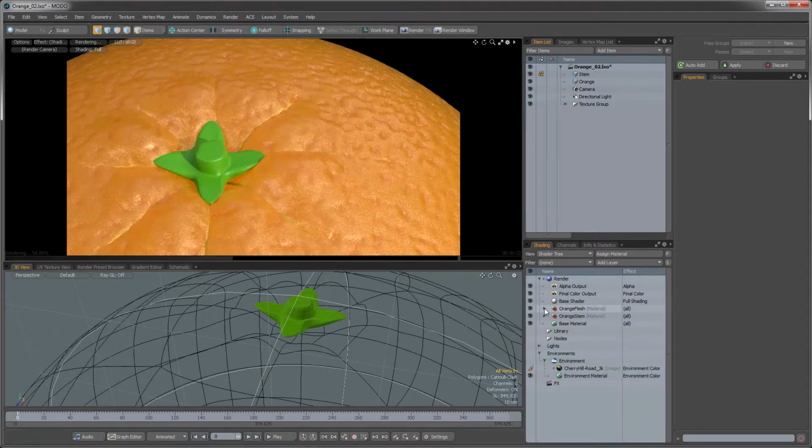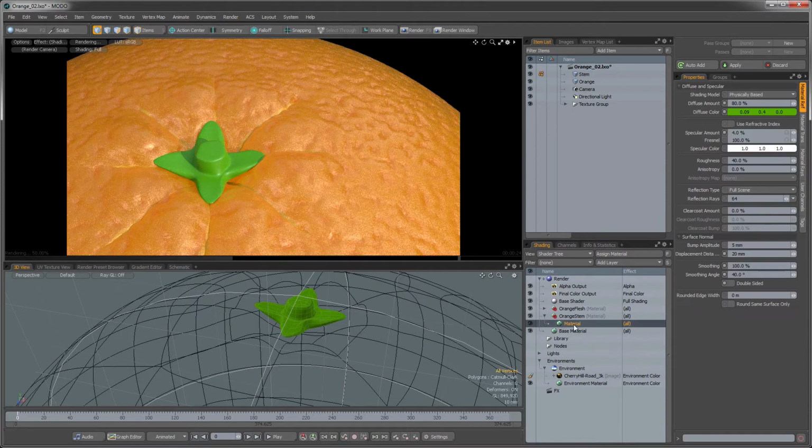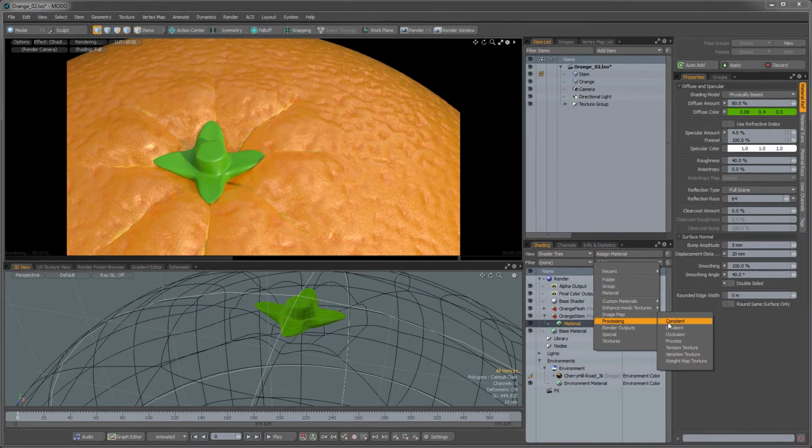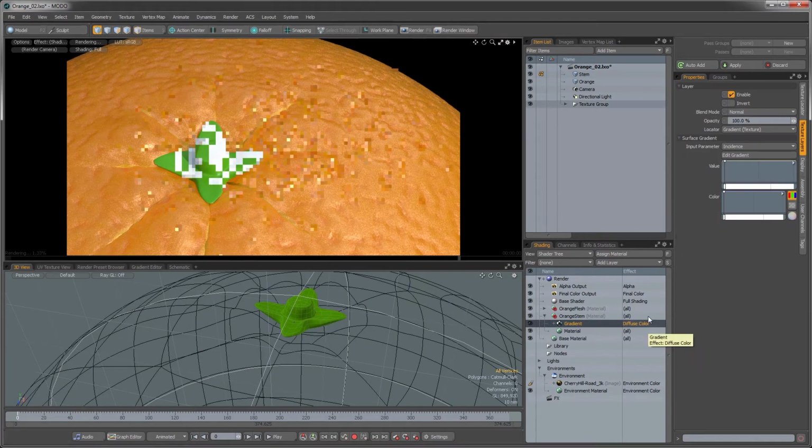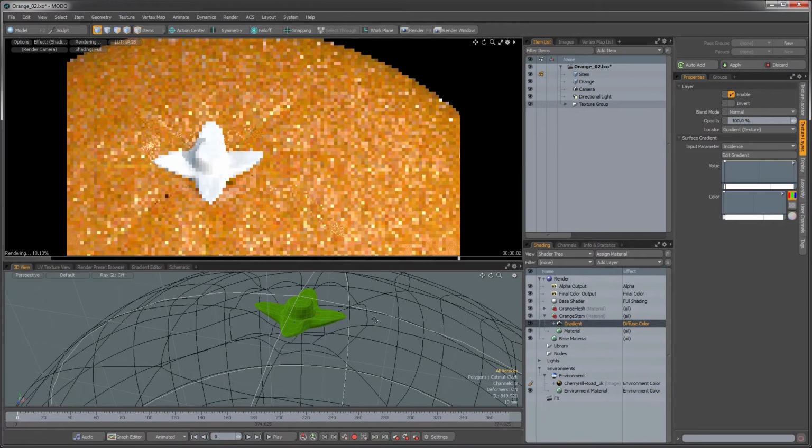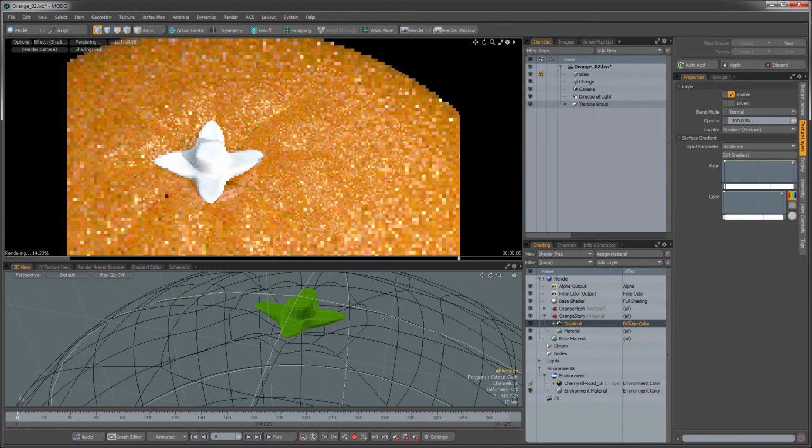So we are done with our orange flesh. We're going to go into our stem material. And then we're going to add a gradient layer under image or under processing. Now, we're going to set this based on the distance to locator.